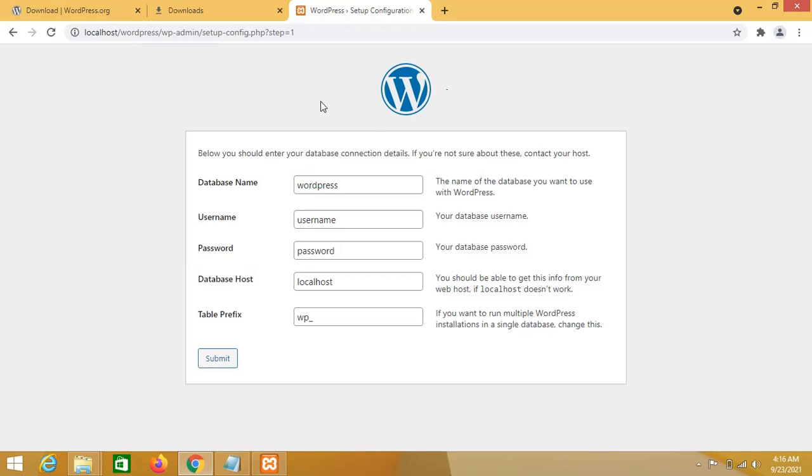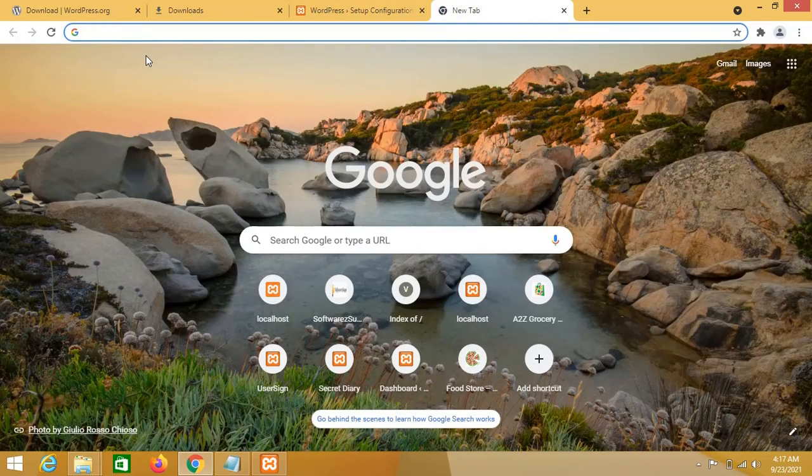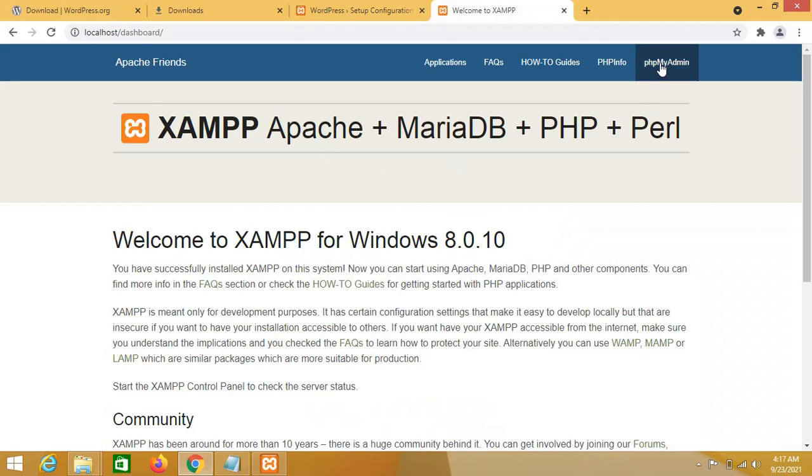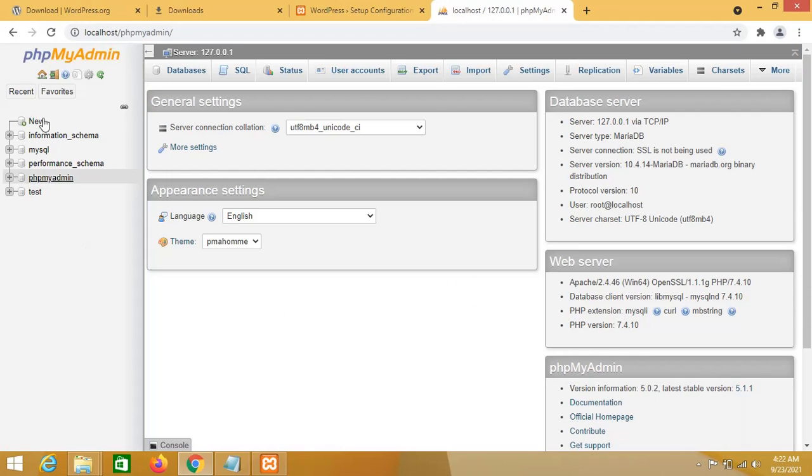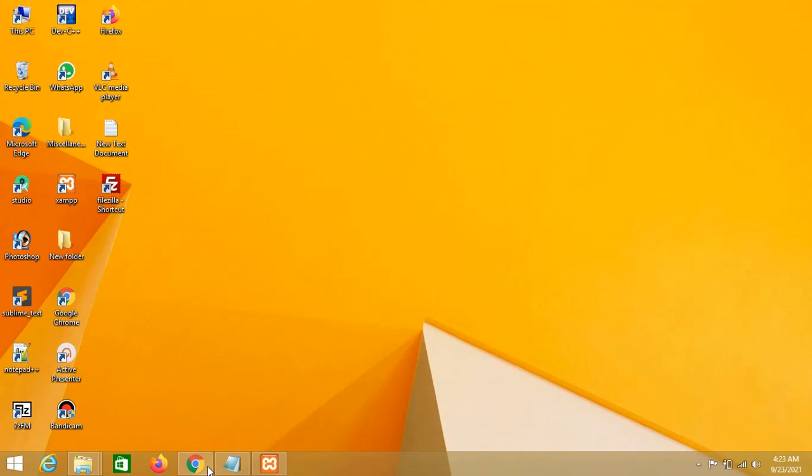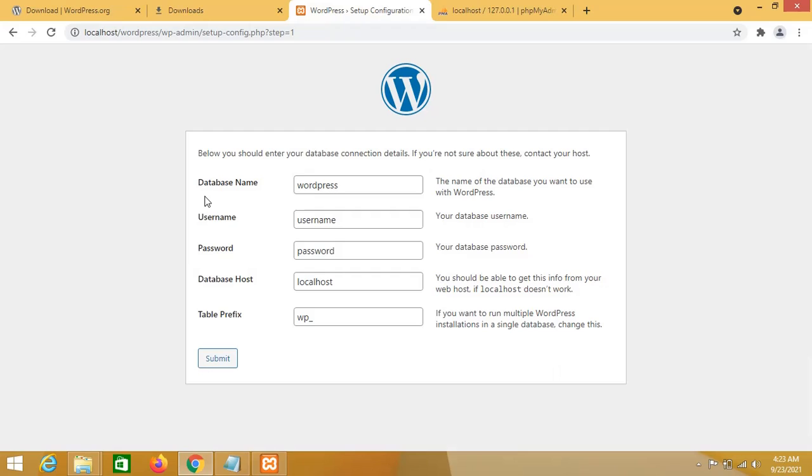So for making a database, what you have to do is click on localhost, click on phpMyAdmin. See friends, from here we can create a database. And by creating a database we can give the name of the database, username, password, database host name.